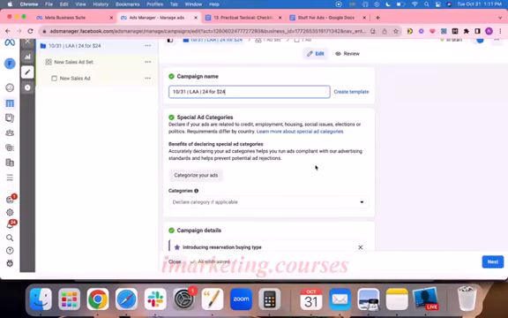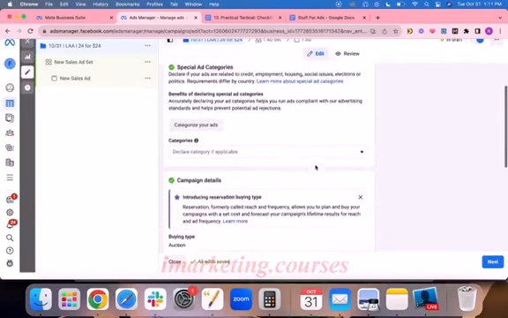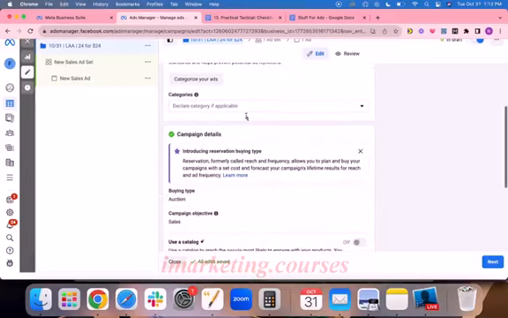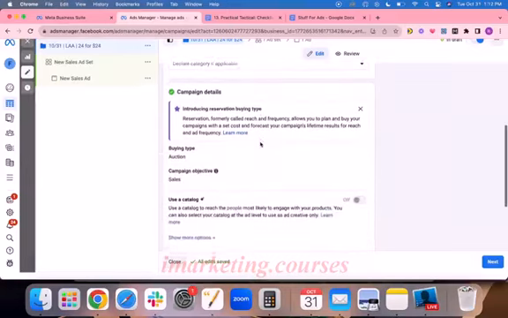Now you're going to skip the special ads categories, okay? Unless you are a special ad. If you're a special ads category, you need to look into this. It's related to credit, employment, housing, social issues. This won't apply to most of you unless you're trying to do something with elections or real estate or something like that. So if you are in real estate or one of those categories, you should look into it by clicking on this link. But most of you, it will not apply to. Okay. So then we move on to the campaign details.